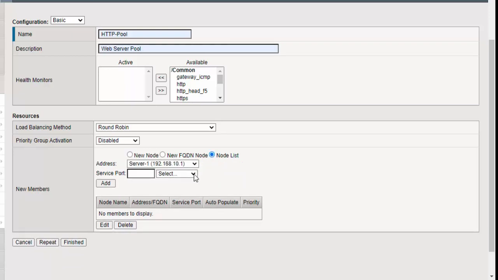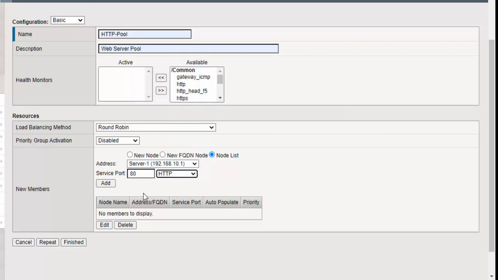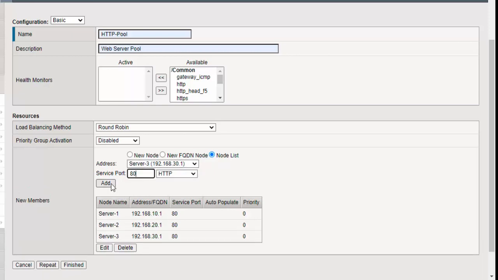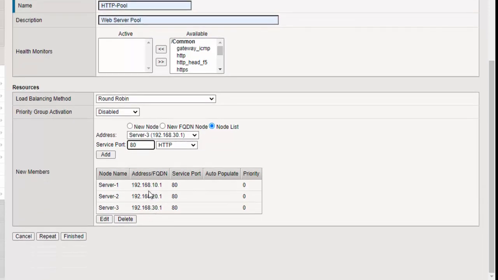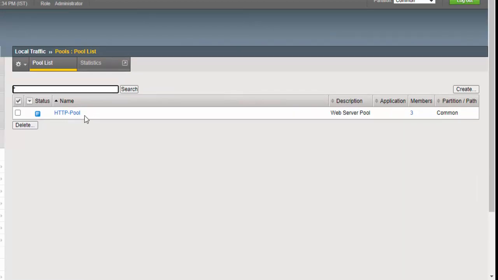Select server 1, that is 192.168.10.1. This should be HTTP port 80. Click on add. Similarly for server 2, click on add, and for server 3. So server 1 got 80 HTTP port, server 2 also, server 3 also. Click on finish. So my HTTP pool is ready.